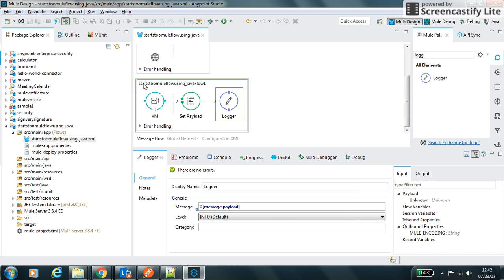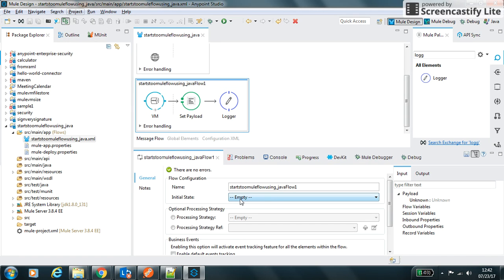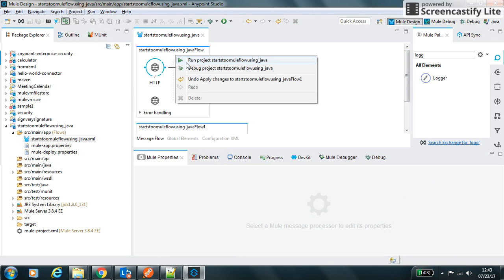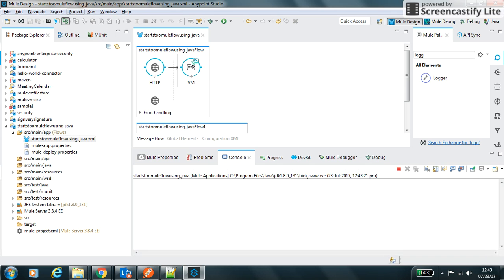Okay, let's save it. Now this flow, right now the initial state is empty. Let's make it stopped. So now when Mule starts, the application will get deployed, but the flow will not be started automatically. So we will use a Java program to start this Mule flow. Right now the name of it is Mule flow 1. So let's save it and try to run it and see what is happening over here.